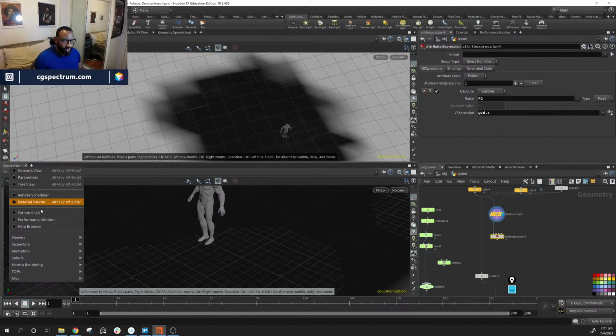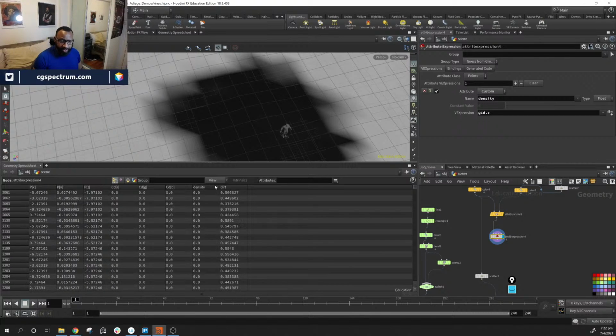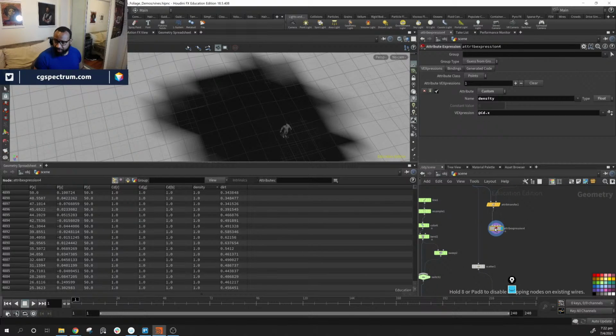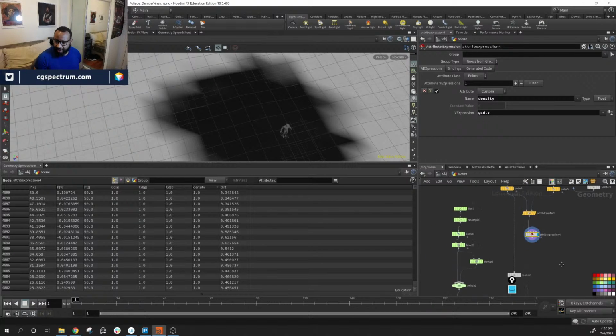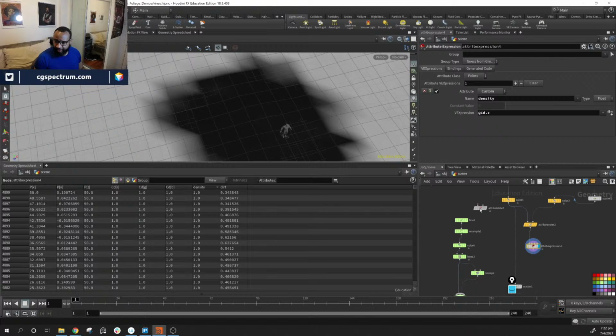Okay, so now let's split this top and bottom. Let's grab a geometry spreadsheet. So here I have, here. So that's in points. Should see density. There's density, so I have density of 0 and 1. Perfect. Great.